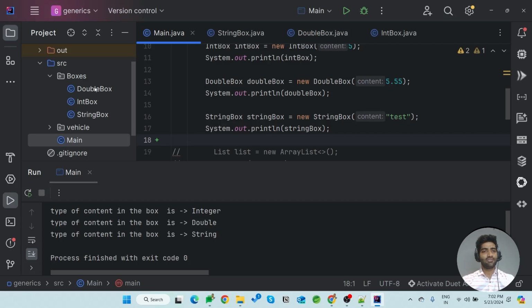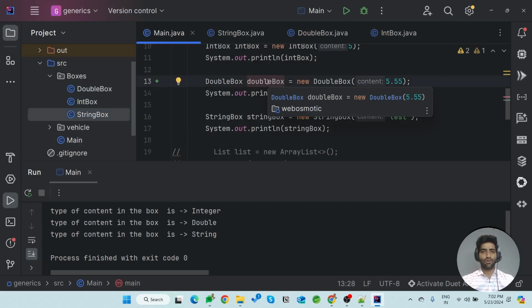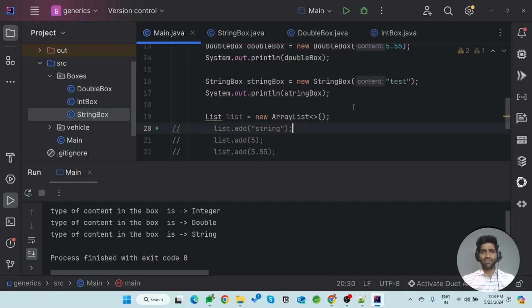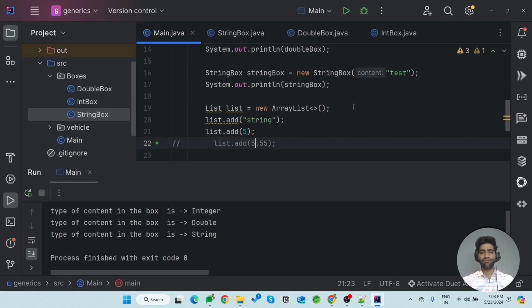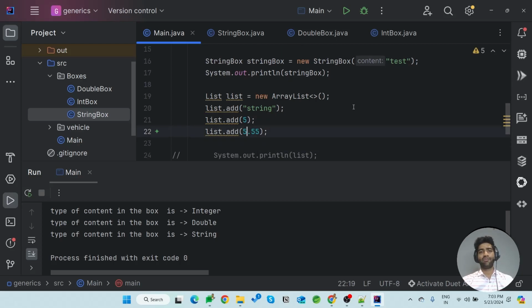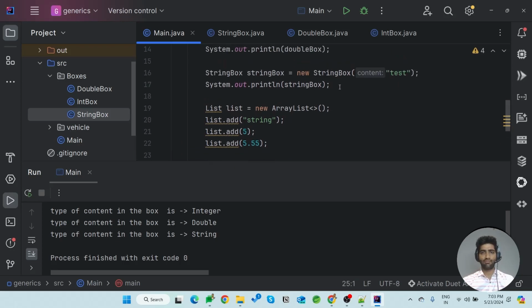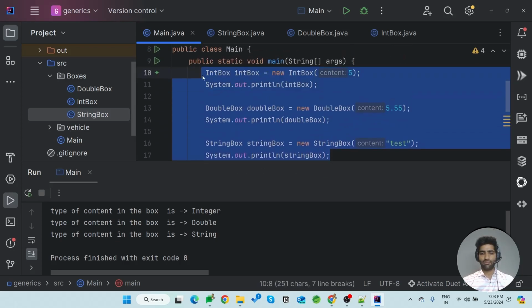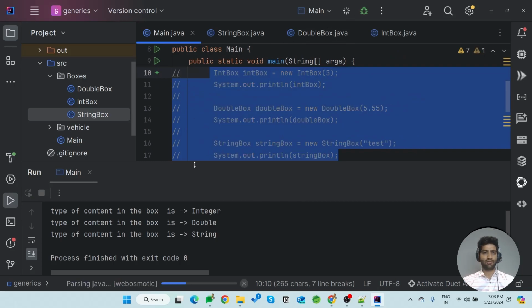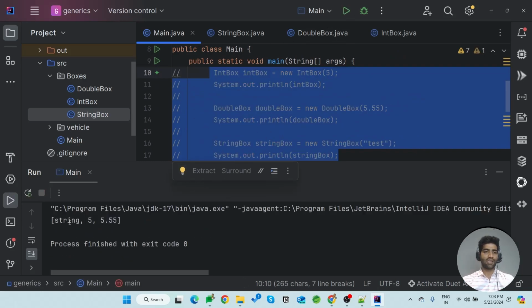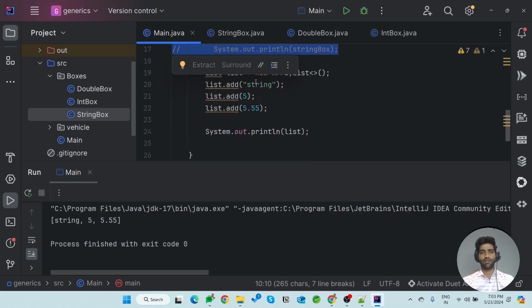So this is the first drawback which generics try to solve. Suppose you want to create a general list which takes every parameter. We add a string, we add an integer, we add a double number, right? Now we print the list. Let me comment this thing out and then we run it. Okay, so we get a string, integer and double as well.